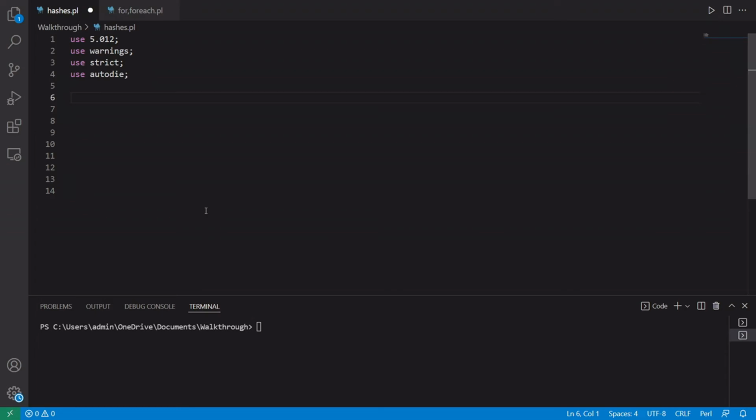To declare a hash, you need to use the percentage sigil, like so. Hashes use the scalar sigil when accessing individual elements in curly braces for keyed access. To assign elements to a hash, you need to use the following syntax. Hashes store pairs of keys and values, with the first element being the key and the second element being the value. Perl will warn you if you assign an odd number of elements to a hash, like so.